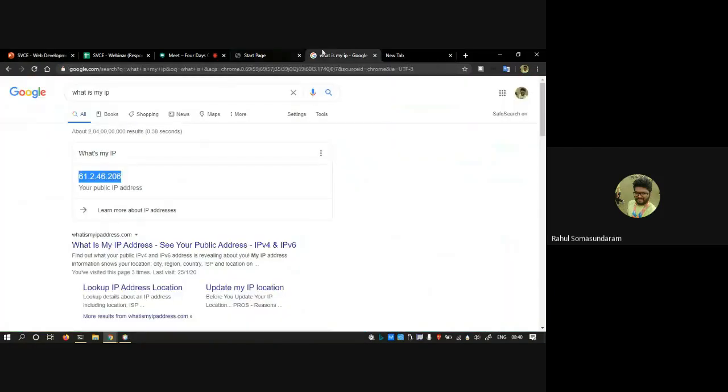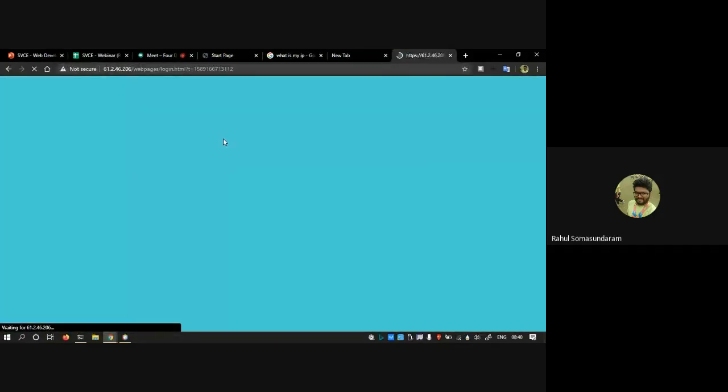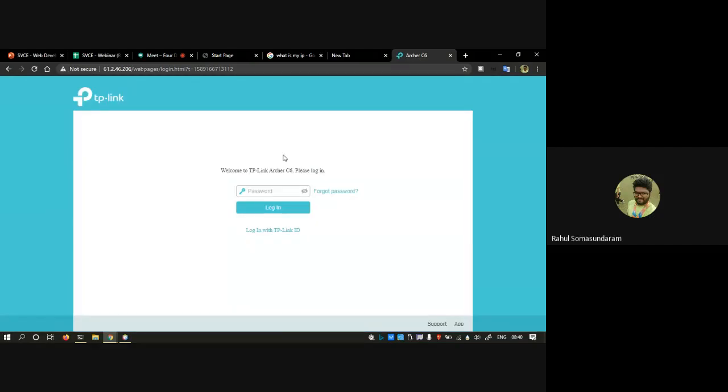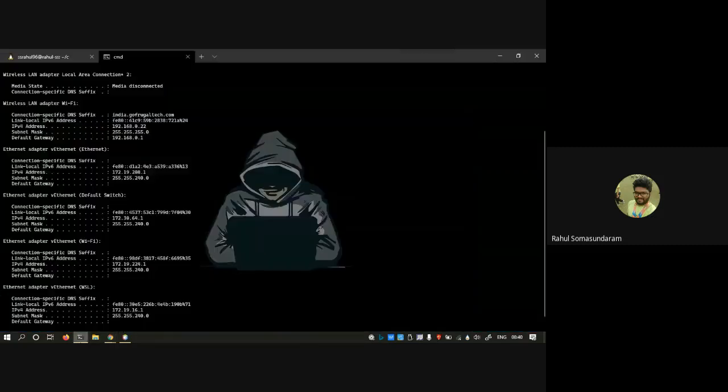So this is my public IP, right? When I open it in the browser, it redirects to my router page. I have a TP-Link router, so it redirects to the router page. In other words, this is my local IP, 192.168.0.22. Locally, I will have a local router page, that is 192.168.0.1.